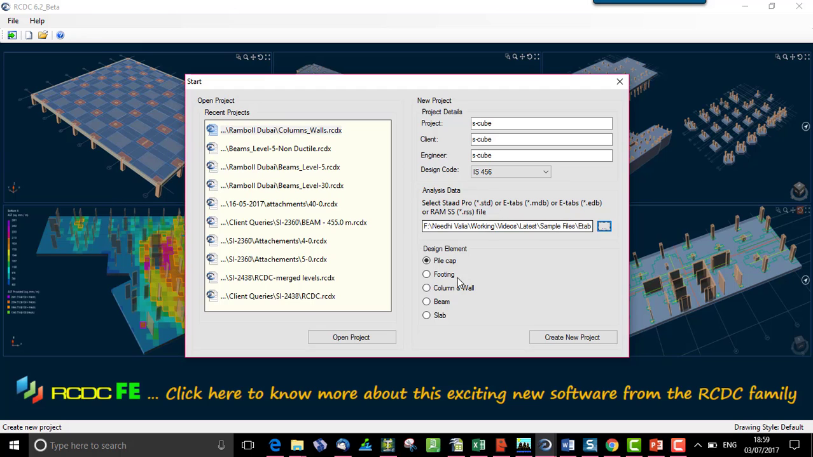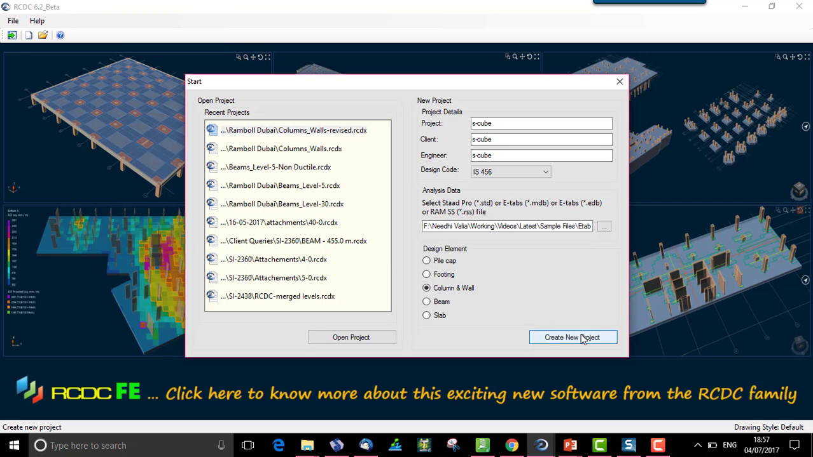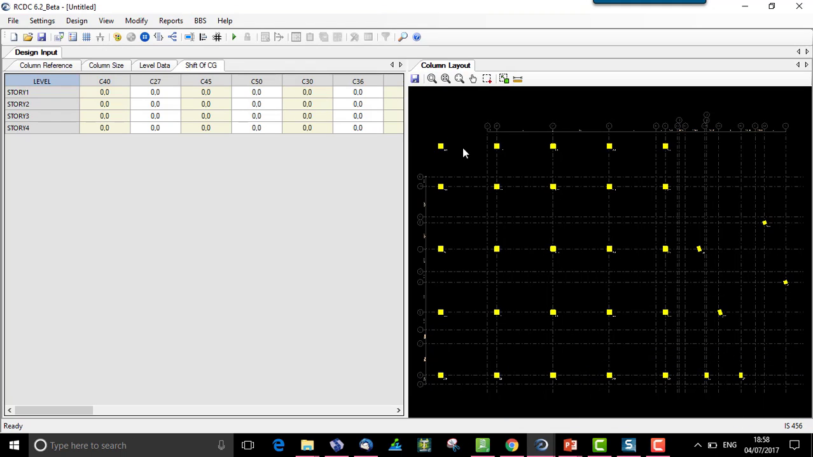I go back to RCDC. I read the file in the column and wall module. As I run the column and wall module in RCDC, an instance will occur wherein Etabs will be opened at the back of RCDC and the data will be extracted. So let us see how it works. I say create new project. So here I have my data imported by reading the EDB file.